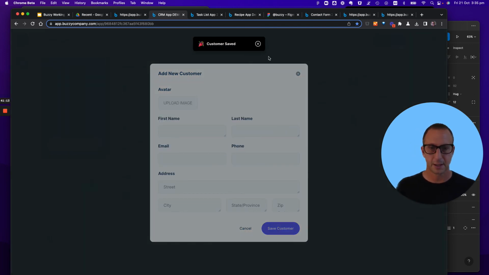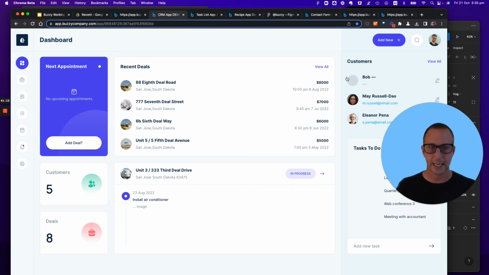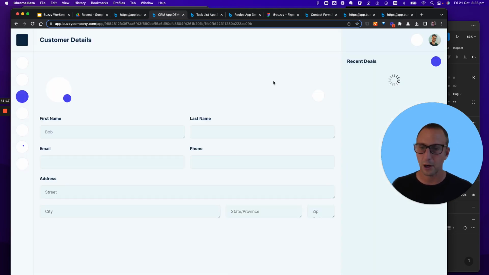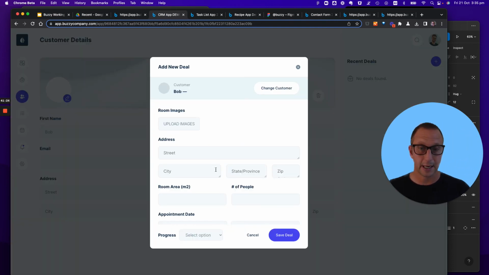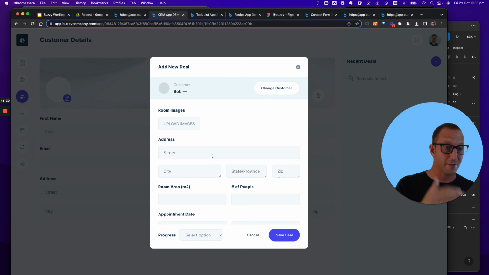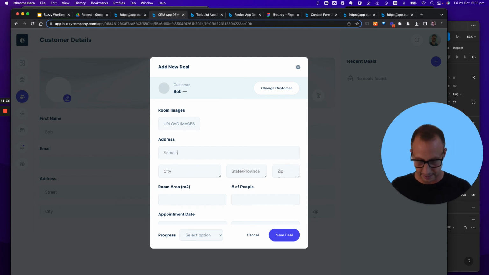Save the customer. It will take me back. So we can now see that we've got a new customer called Bob. And there's no deals. So now I could create a deal under that. That would be a good example of a one-to-many relationship. Each customer might have multiple deals that you're associating. Again, this is completely customizable by you. So this is some street. I'm going to add that to save the deal.